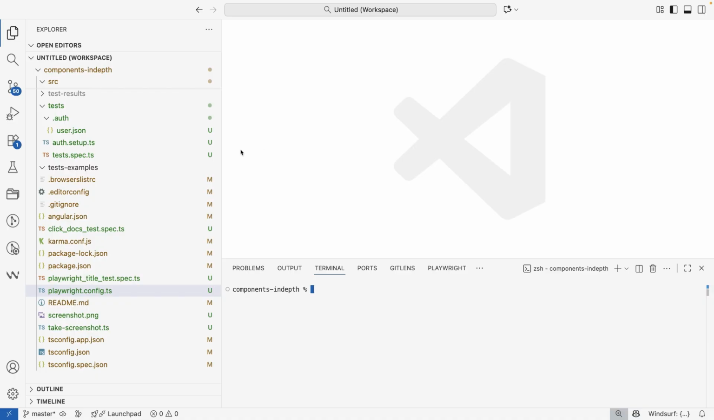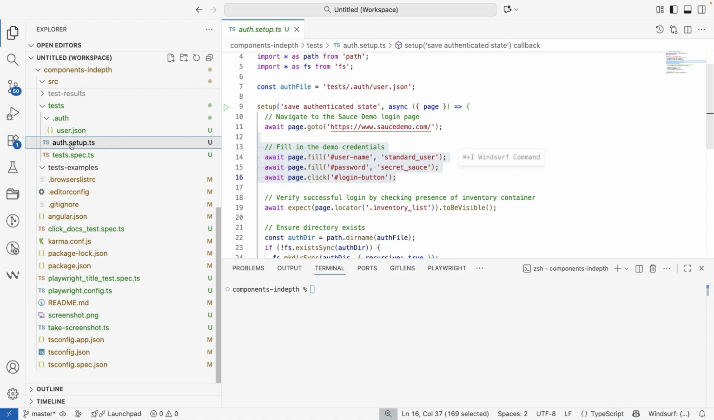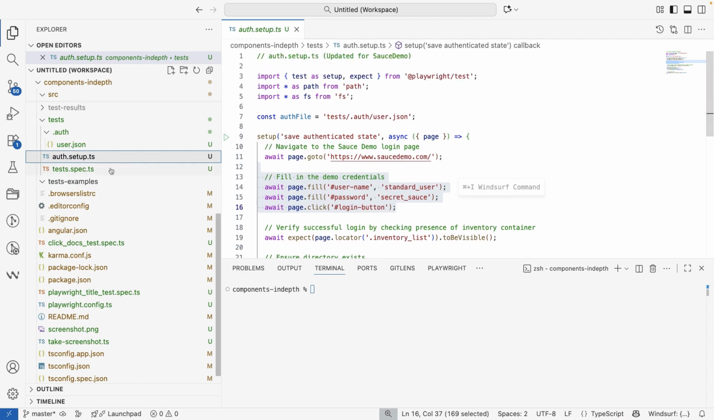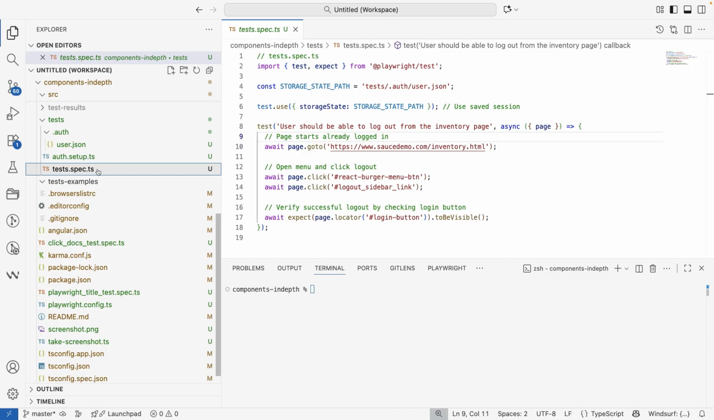So for that, as I said, you need to have two tests. One test to do the login and save the cookie information, the session information, and all the rest of the tests, for example this test, don't have to have the login script. They can directly go to the inventory page or any page that you have in the application without having to log in.